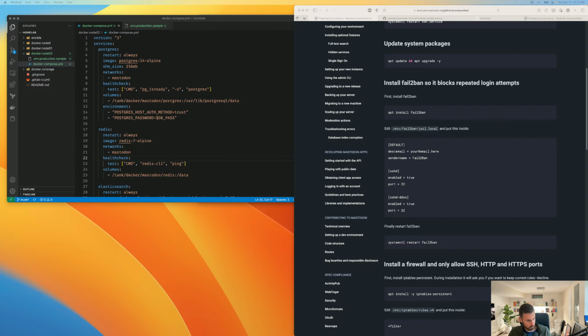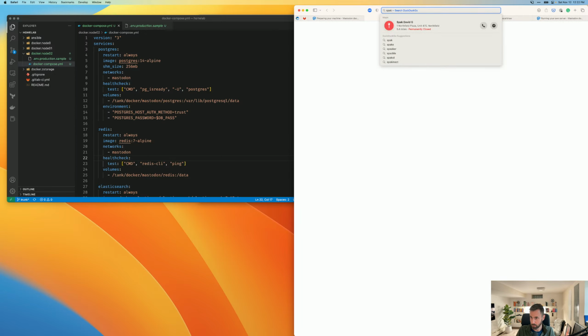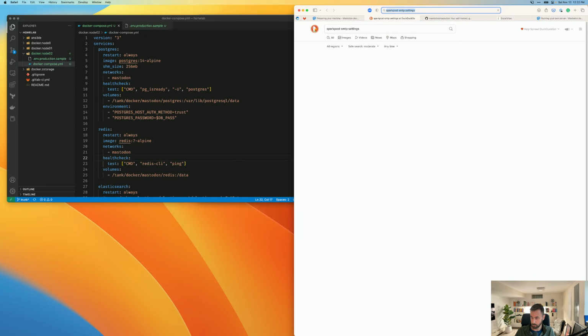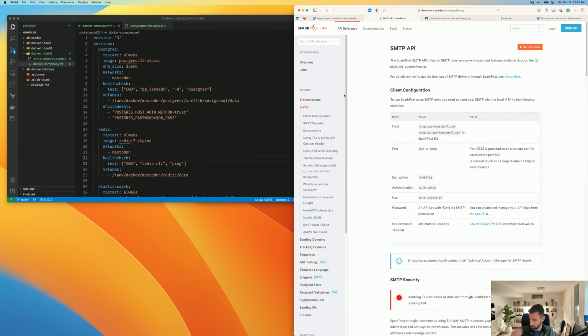So what we need to look up though is SparkPost's SMTP settings. So the client configuration. So this is the host, so we'll put that in here. The port is 587. The encryption, authentication is auth login.